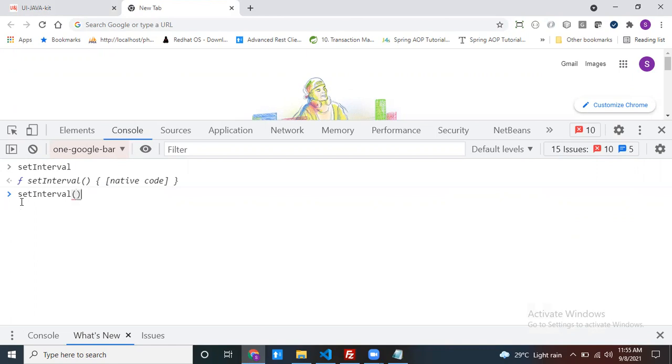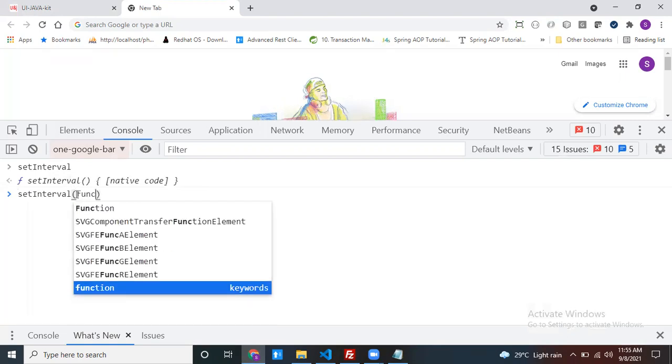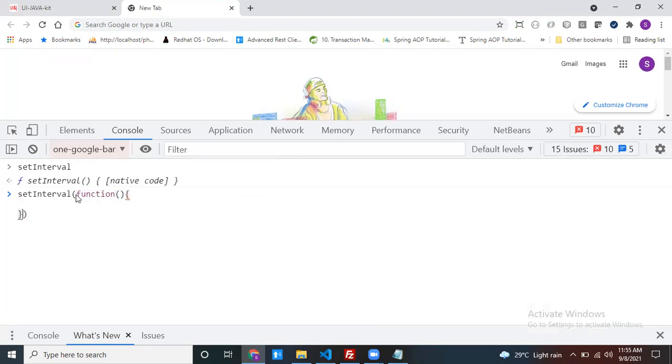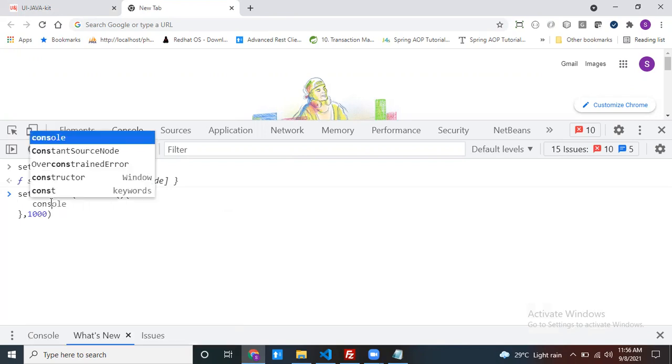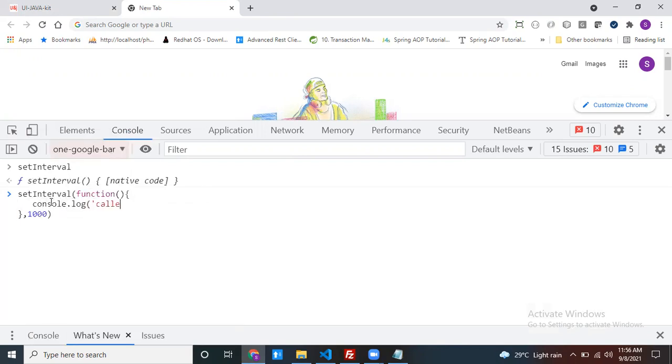How many arguments does the setInterval method take? See here, it takes 3 arguments: a callback, milliseconds, and a rest operator. What is this rest operator? I will tell. The callback function is the first argument, and the next one is milliseconds. 1000 milliseconds is nothing but 1 second. Now here you can write a console.log of called or something.